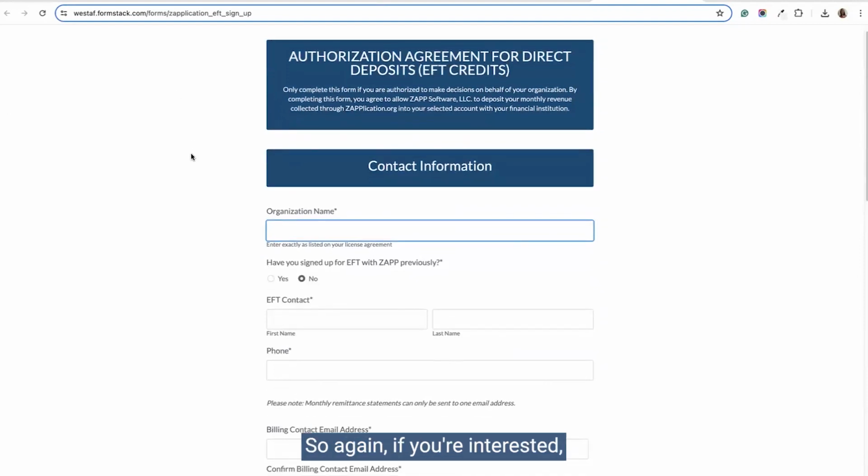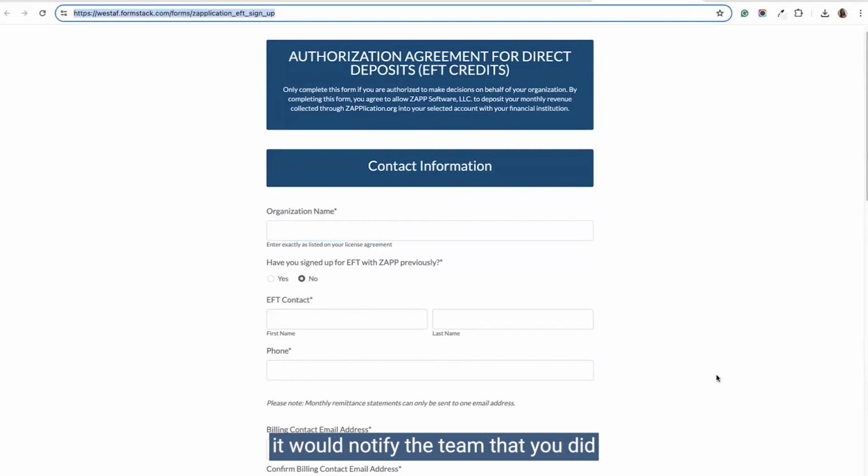So again, if you're interested, and if you were to fill this out, it would notify the team that you did fill it out and that we can get you set up for EFT payments. This is only used to send you your monthly revenue. We're not going to be charging your account to collect payments from you or anything like that. If we are doing that electronically, it's something you initiate. It's not anything that we are just going to charge your account. So it's only for those monthly remittances.